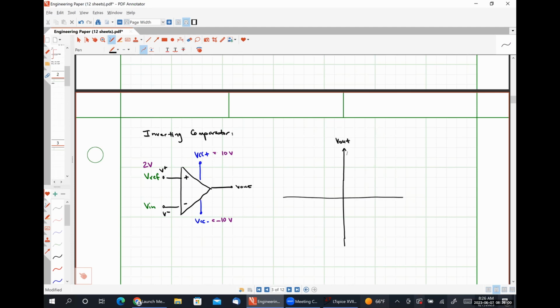So here's Vout. Here's Vin. I'm just going to make one notch here for 2 volts for our reference. This is positive 10 volts. Down here is negative 10 volts. And what we're going to see in the inverting comparator is the exact opposite response. So our output is going to be high until we hit our reference voltage. Then it's going to fall low. And once again, this is because the input voltage and the reference voltage have simply switched positions.